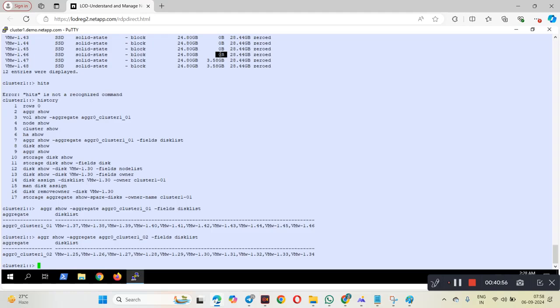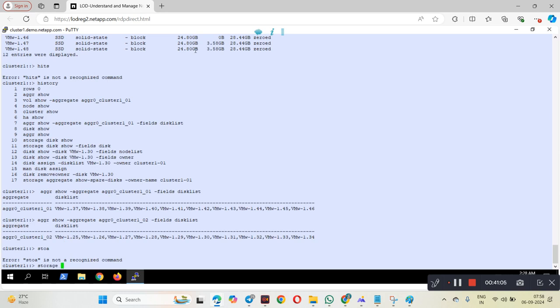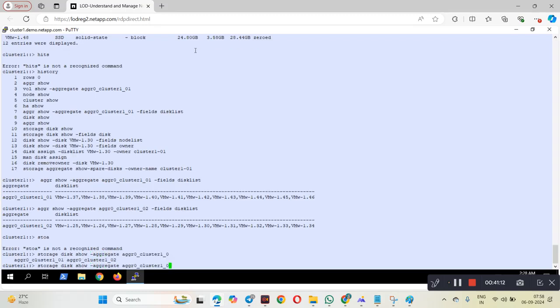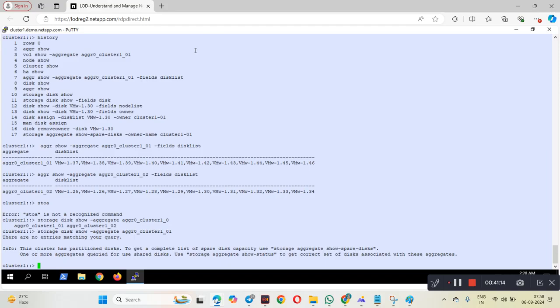There is one more thing I'll show you. Let me show this. Same command but a different way of doing things. So what you can see here, this cluster is having partition disk. It is showing you that this is having partition disk. You are having ADP configured.